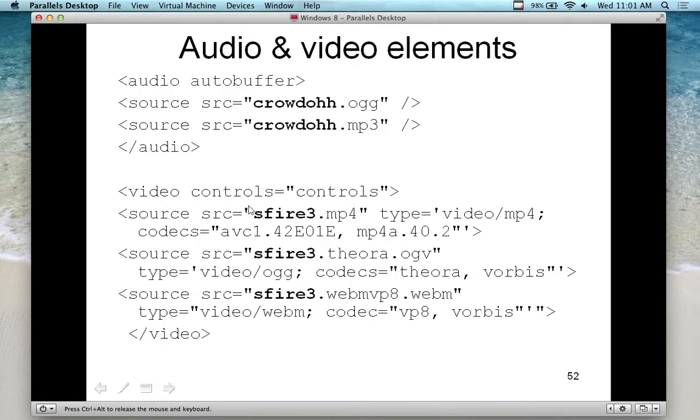So we can put the controls, so to have a forward, a back button. Actually, you can put controls here on the audio to stop, to start, to rewind.